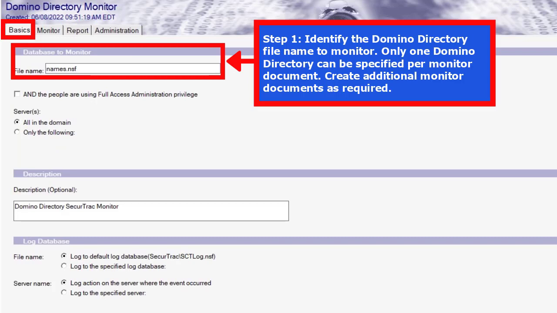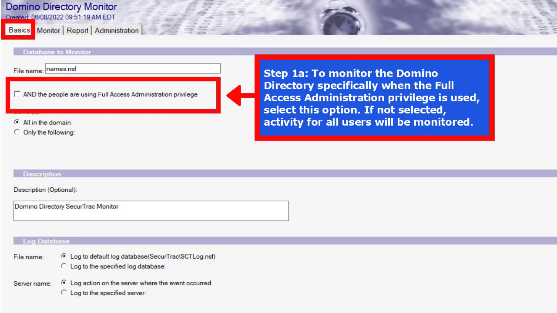On the Basics tab, Step 1. Identify the Domino Directory file name to monitor. Only one Domino directory can be specified per monitor document. Create additional monitor documents as required. Step 1A. To monitor the Domino directory, specifically when the full access administration privilege is used, select this option. If not selected, activity for all users will be monitored.